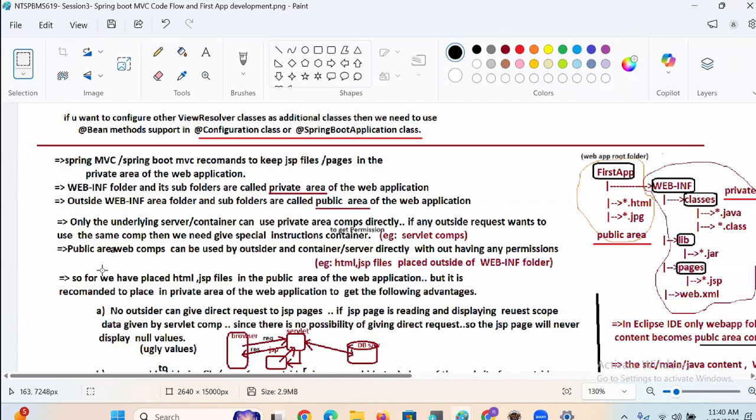Number one, no one can directly give a request to the JSP because it is there in the private area. It helps to hide the technology from outsiders of the website. We can get protection from hackers. If the JSP is getting data from a servlet, and this JSP is there in the private area, no one can give a direct request to the JSP, so no question of getting ugly values.